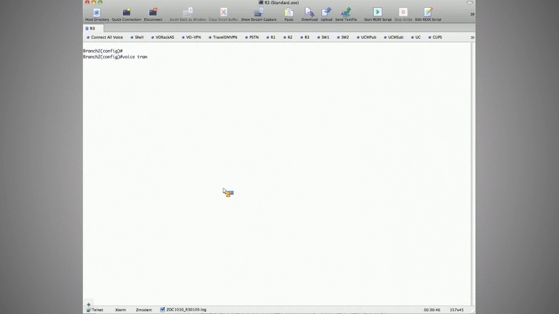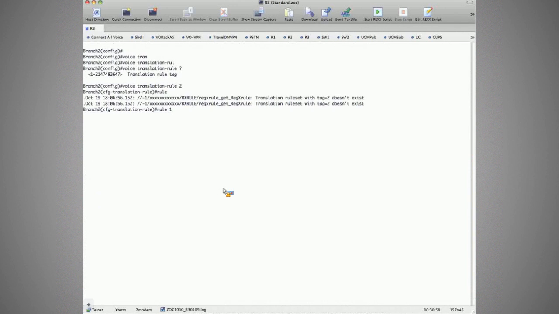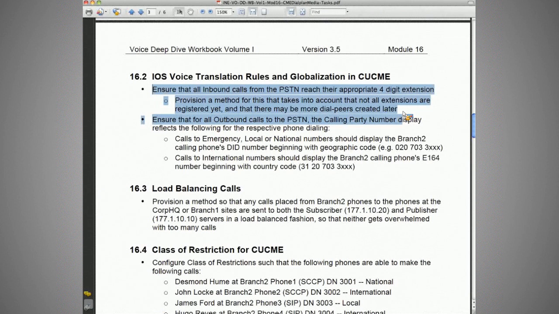voice translation. Don't make the mistake of just saying translation rule, because as I mentioned, there is a translation that's not as powerful. Voice translation rule set 2, rule 1 of rule set 2, is going to be that we took inbound down from 7 down to 4, but now we want to make sure that outbound calls have their appropriate calling number appended.